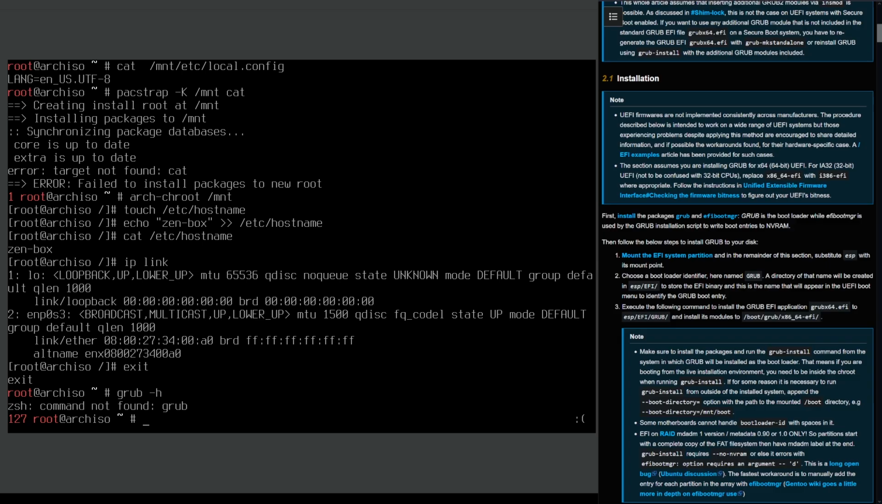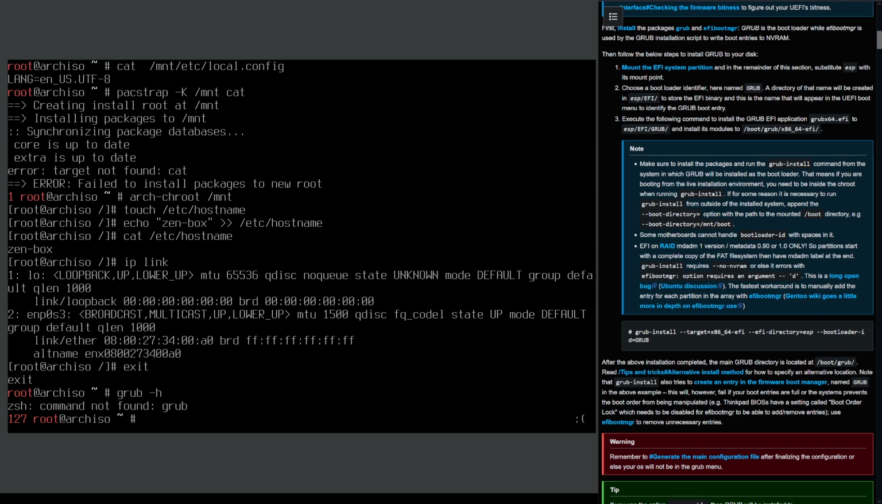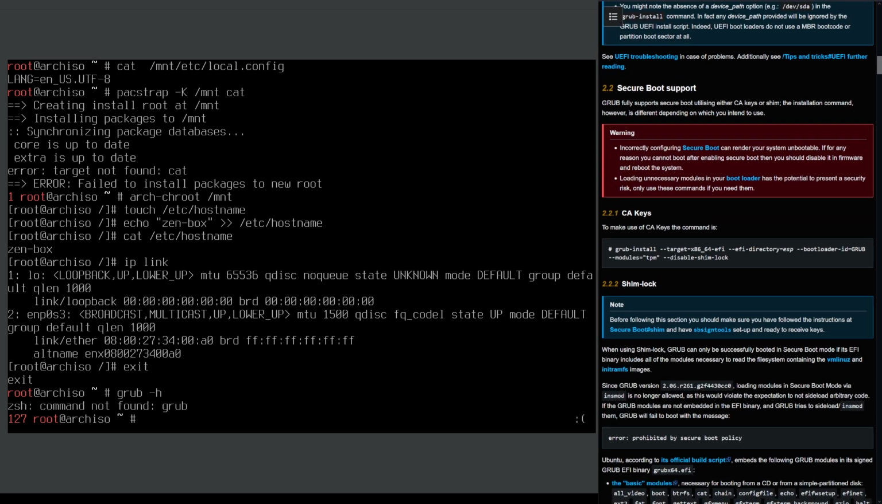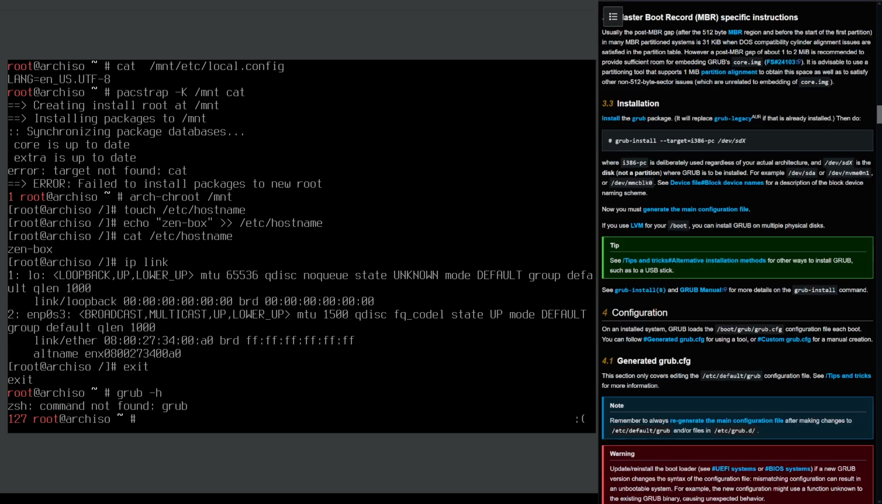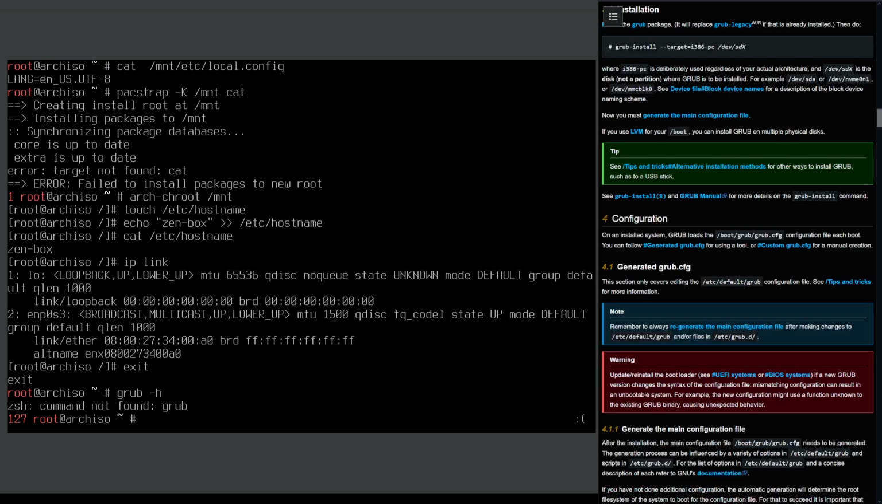Execute the following command to install the grub EFI application. Oh dear lord, why is this? I don't care about secure boot, CA keys, shim lock. Okay, don't care. Configuration: on an installed system, grub loads the boot grub config on each boot, you can generate the grub config.